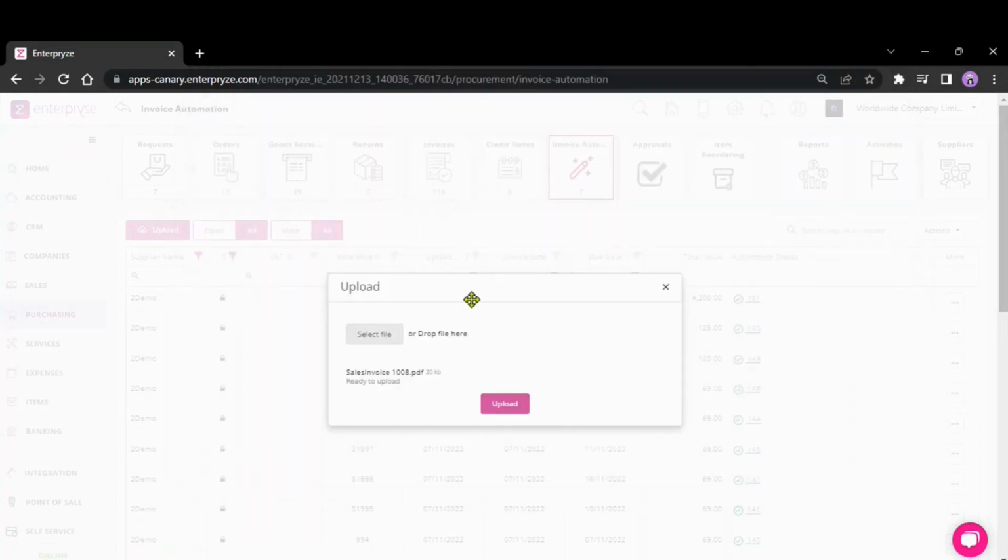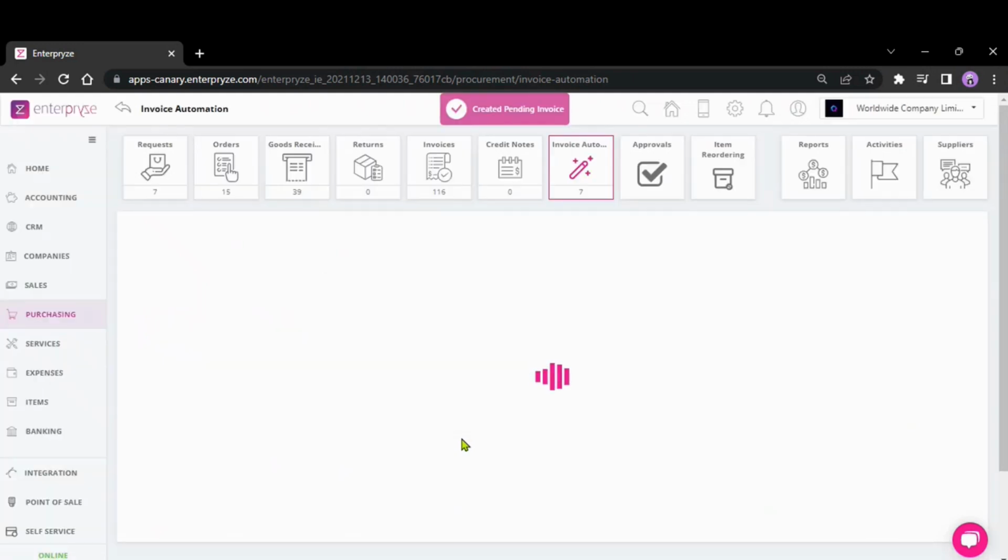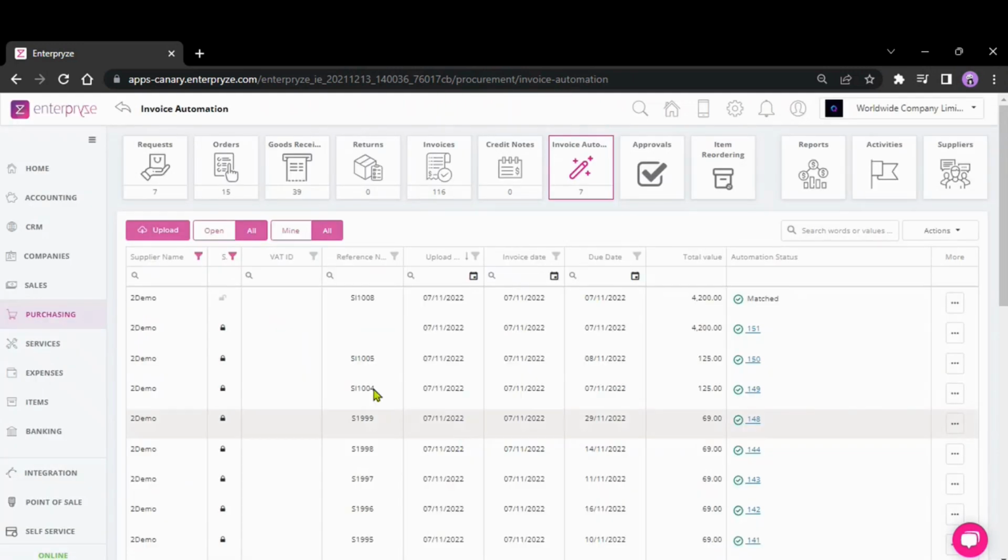The benefit of having the invoices sent to the system by your supplier is that you do not need to worry about where you store your invoices, nor do you have to worry about whether you've missed any either. Now that we have found our invoice, we can hit upload. It will take a moment or two to process in the background, but once it does, you can see that a pending invoice has been created for us.